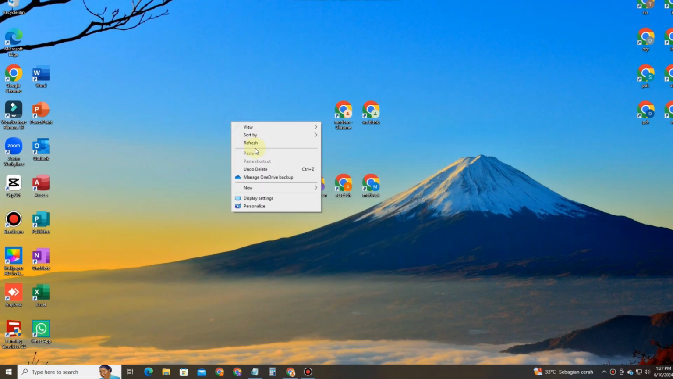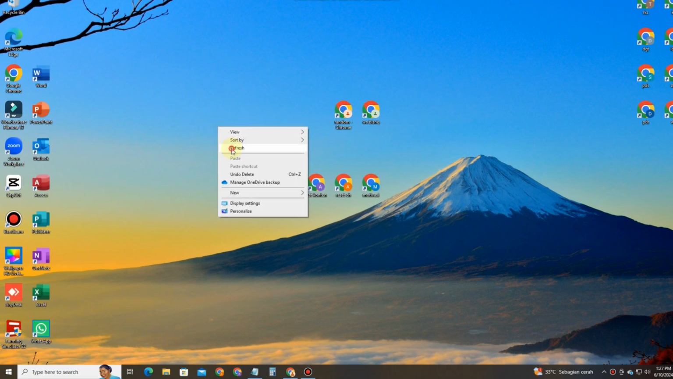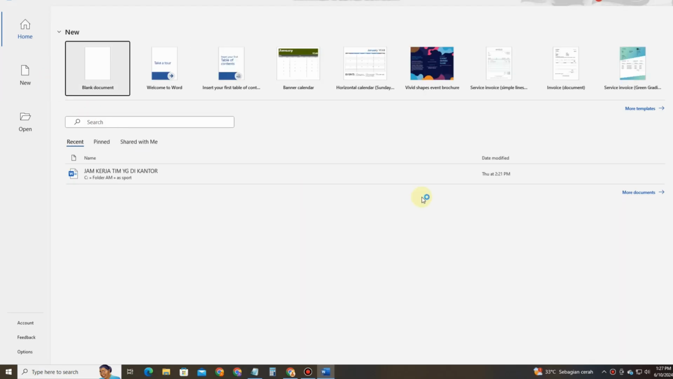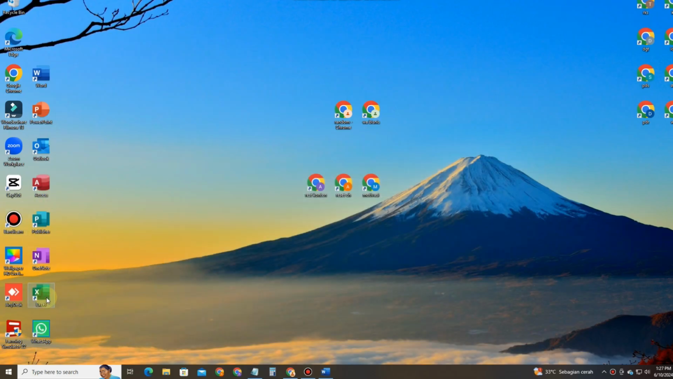Hello guys, in this video I will share with you 2 ways to use split screen on Windows 10. This method is very useful for those of you who want to complete several tasks at once. Okay, let's do it the first way. Pay attention to this little arrow to follow the steps.